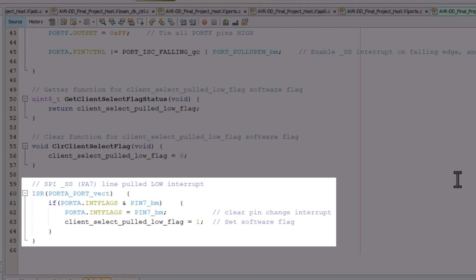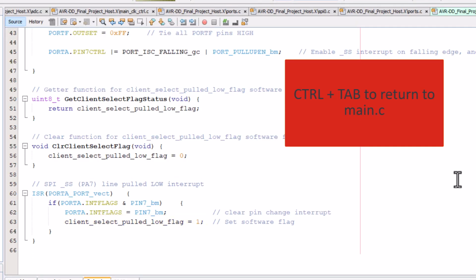Next, we have the ISR, or interrupt service routine, for the port A interrupt vector. In the ISR, the first thing is to determine whether pin 7 was the source of the interrupt. If that is the case, we clear the interrupt flag in the intFlags register, and we set the client select pulled low flag to 1 so that it can be processed in our main function. Now let's return to the main.c file.